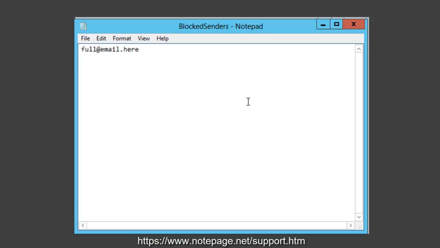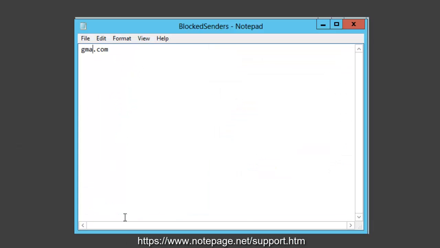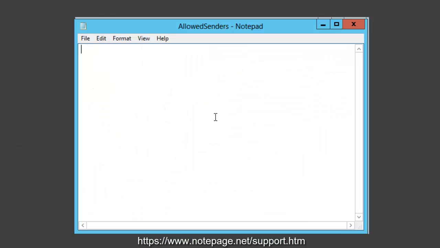For example, if you were to just use .com on a line by itself in the blocked senders file, that would configure PageGate to block any sender's name that ends with .com. Or you could use gmail.com on a line by itself to block all messages from the gmail.com domain. As another example, you could use .com in the blocked senders file, then use gmail.com and notepage.com in the allowed senders file to create a rule that blocks all senders domains that end in .com except for gmail.com and notepage.com.